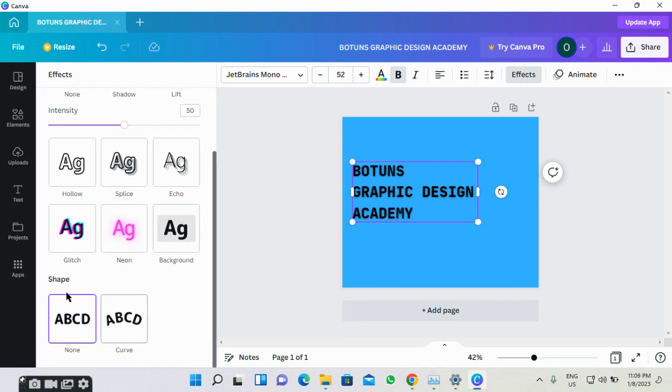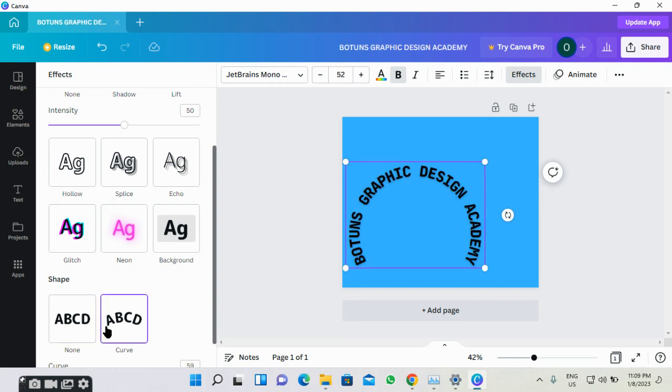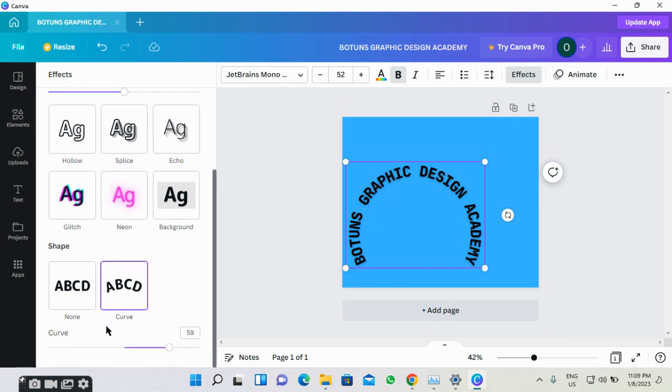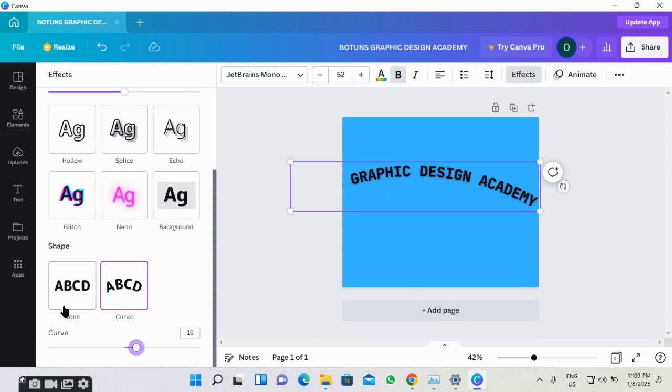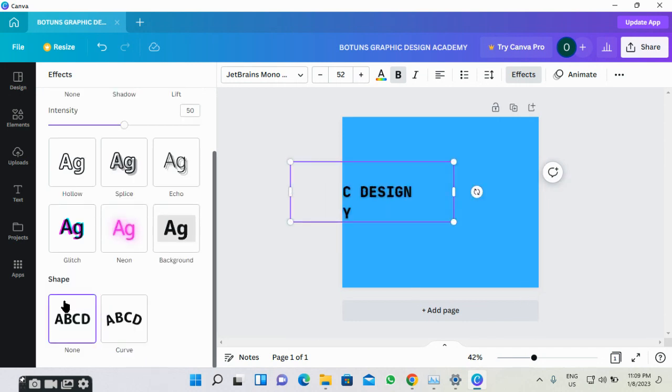We also have the shape functionality. What does the shape functionality do? Either we leave it straight, or we may want to make it curve, just like in our logos where we always have a curve in a logo design. So we can make it curve here and specify the limit of its curviness with this functionality here. But let us leave it with none.